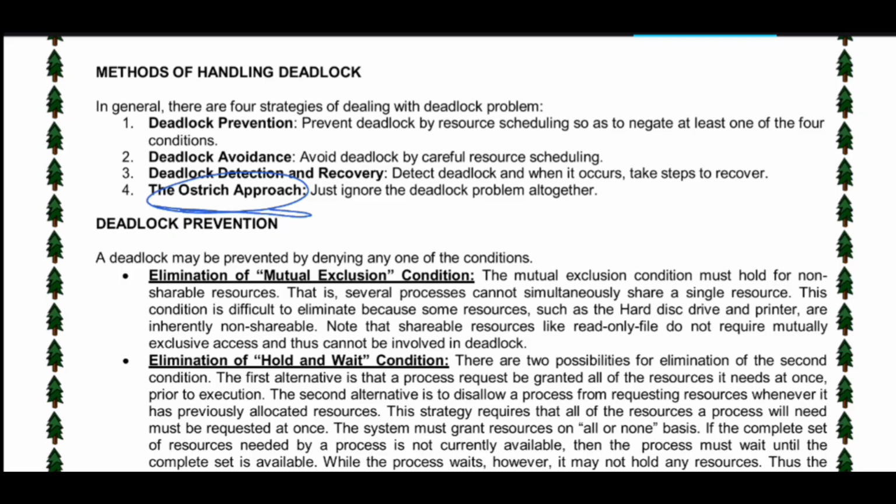Why do we use the ostrich approach? Because sometimes the handling of deadlock is more costly to manage the system, or unnecessary. This cost is unnecessary while we are using some personal devices, where the deadlock is maybe not that important, or you can simply restart the system.